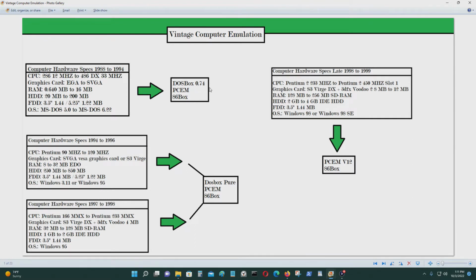And I made tutorial videos about this, and I'll leave them in the video descriptions below if you're interested. But from this period, I preferred DOSBox 0.74. But I did run DOS games emulating a 386 SX 16 megahertz using PCEM around this period.